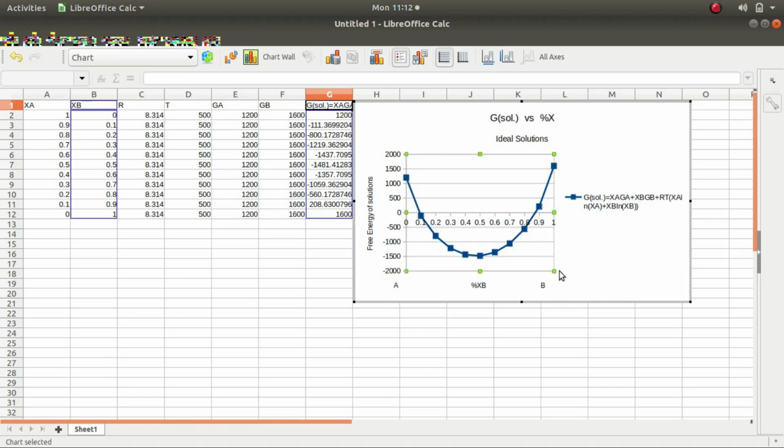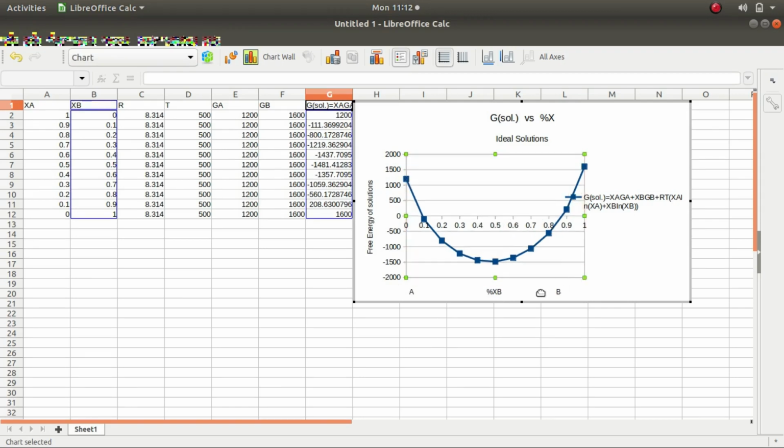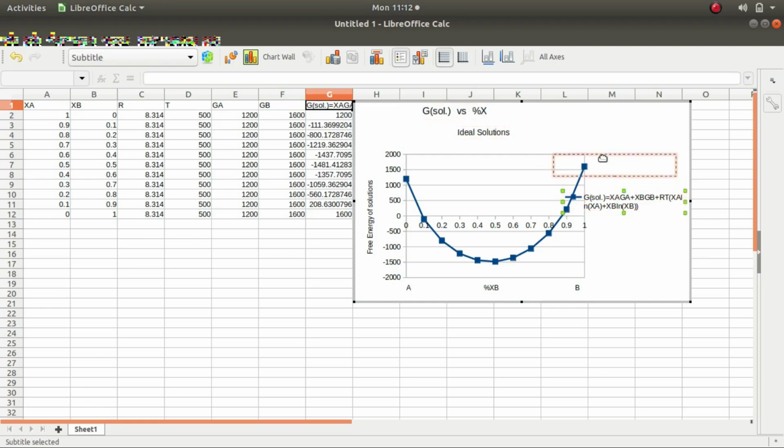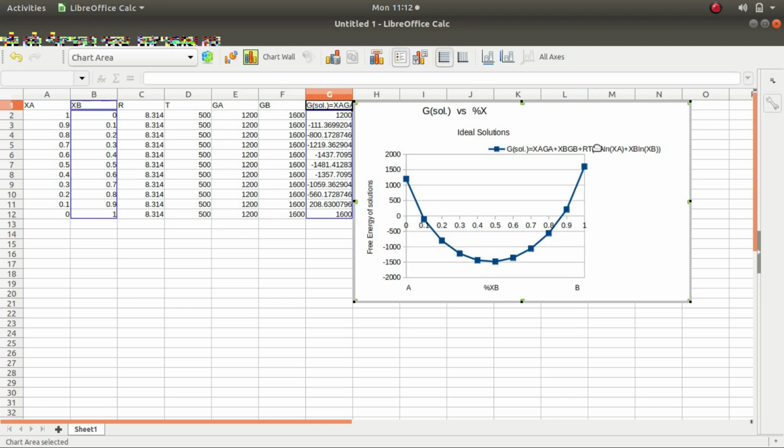This is about how to draw graphs in LibreCalc in Ubuntu OS. Some small modifications I am doing here. Here the graph is completed.